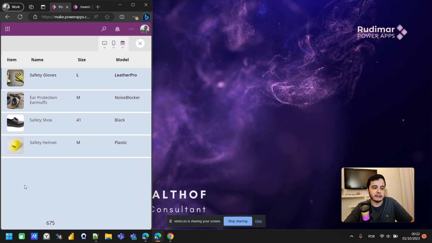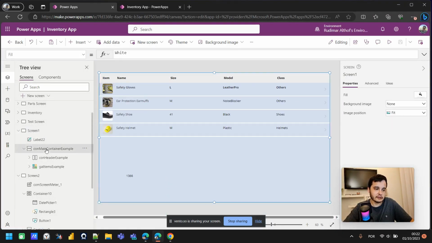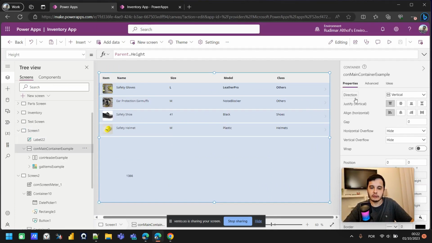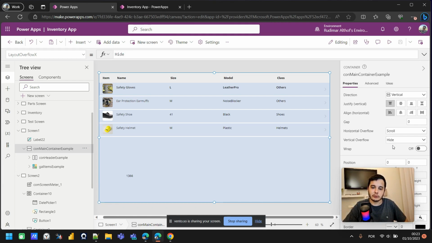So let's show the scroll bar, and that's very easy because now we have the parent container, the con main container example, and this container has this property called horizontal overflow. Right now it's saying hides. That's what happened when we decreased the width. It hides those labels that were beyond the size of the screen. Now I'm going to change from hides to scroll.